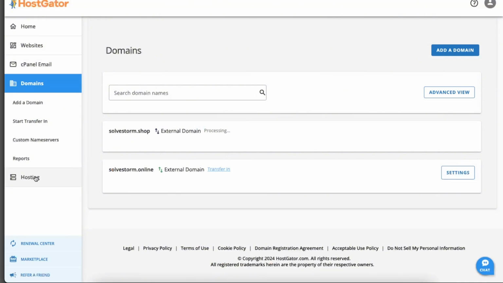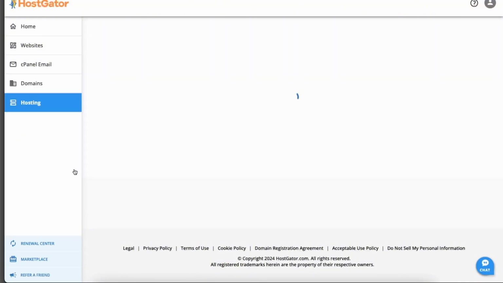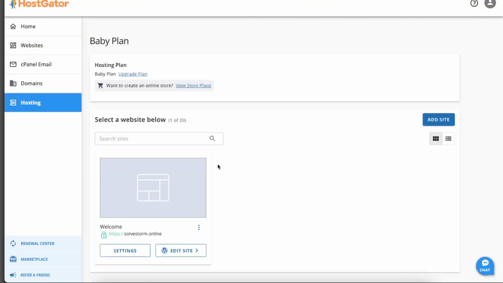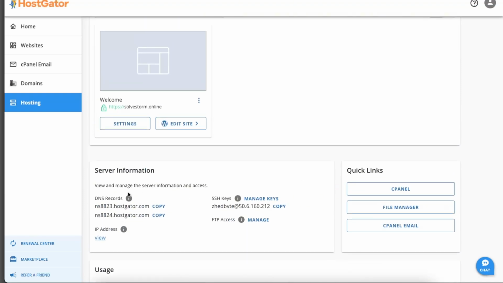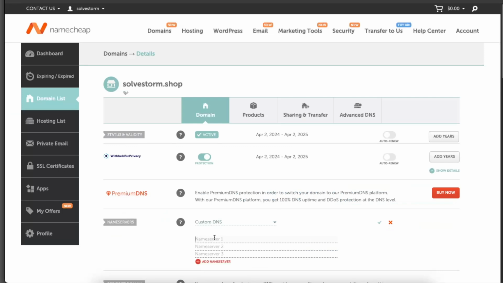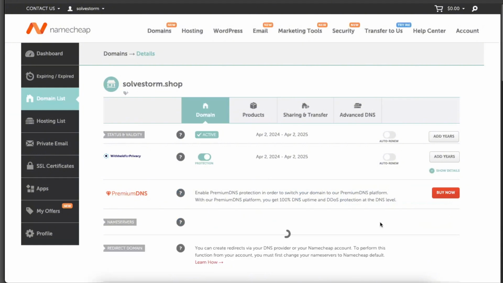On Hostgator, to find the name servers, you want to go to Hosting. After that, you're gonna scroll down and you will see your server DNS records right there. So you want to go ahead and copy one of them and then copy another one and basically add them right there. The same with the second one, and click this save check mark.